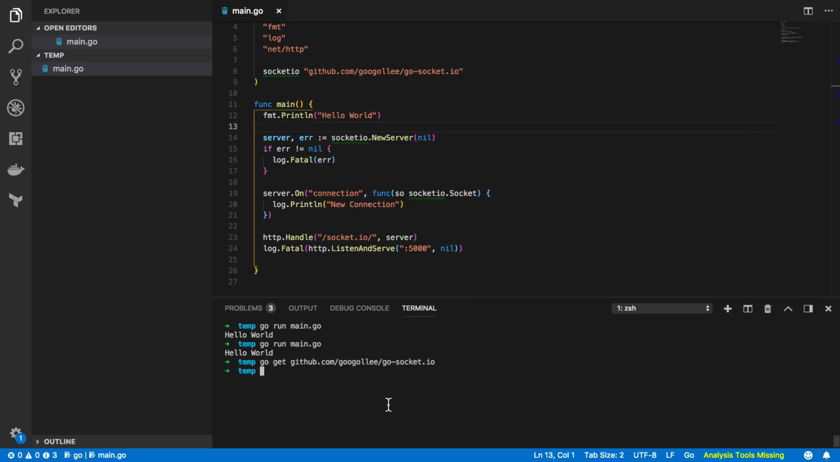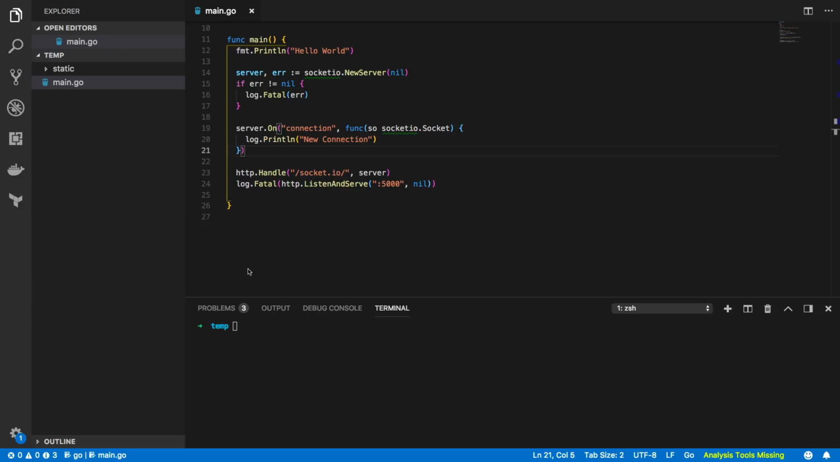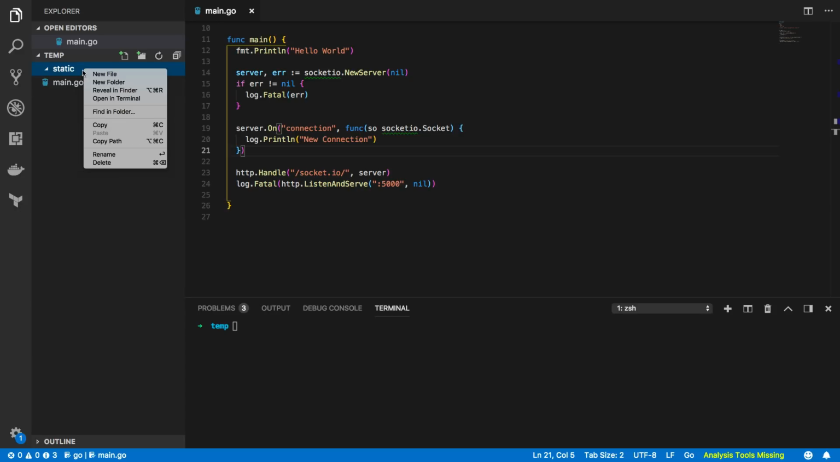Save that and let's attempt to run it. So go run main.go. And as you can see, this has successfully started up our WebSocket server. So we've got a simple WebSocket server up and running, but let's create a simple index.html file that we'll be able to connect back into our WebSocket server and validate that this is running as intended.